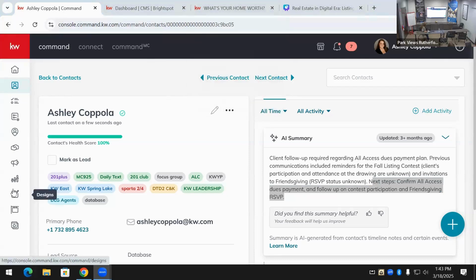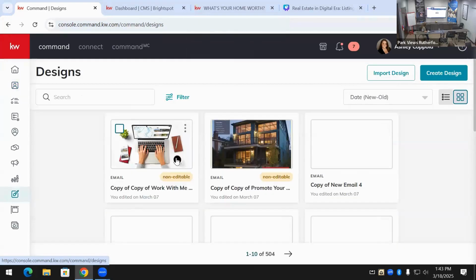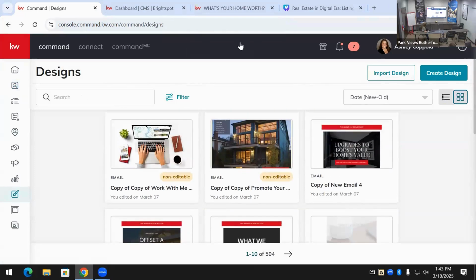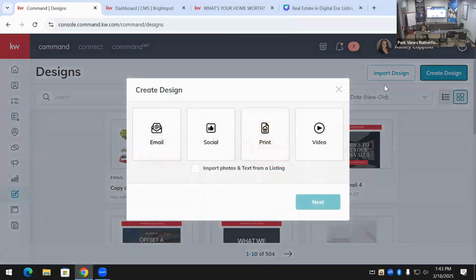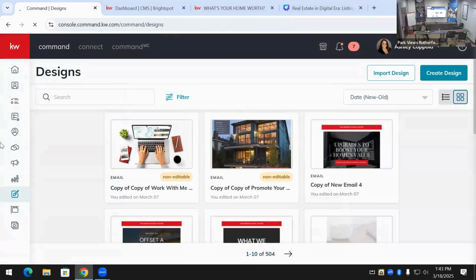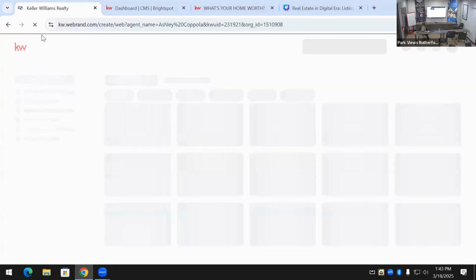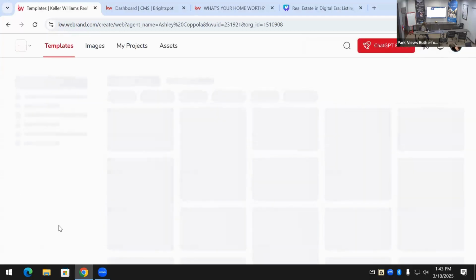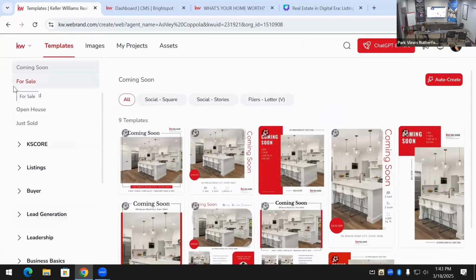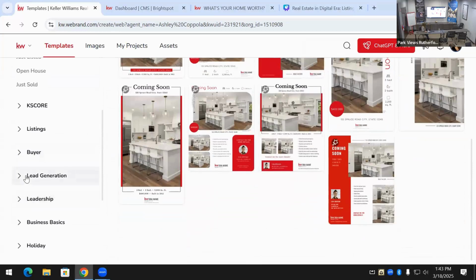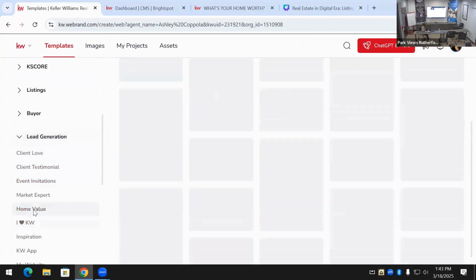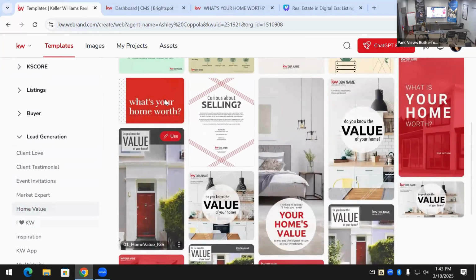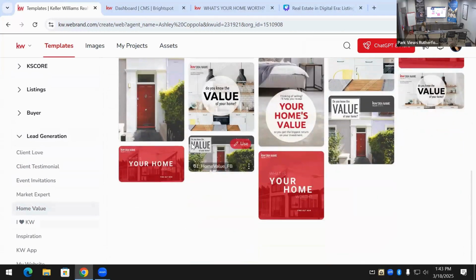So I'm just gonna go into designs for 30 seconds just to show you guys the different home value tool designs. I'm not gonna design one now because I want to get into the actual building of the Facebook post, but you click on social, you click next. And on the left-hand side, there is a whole bunch of different templates. We don't want these. We want to go to lead generation, and then home value. Here's what's your home worth, curious about selling. You guys can select any of these pre-created templates.